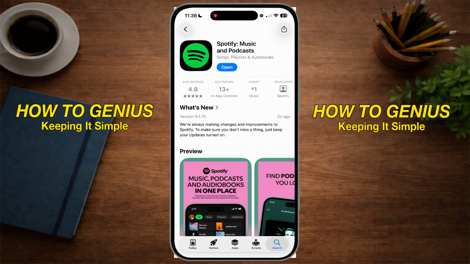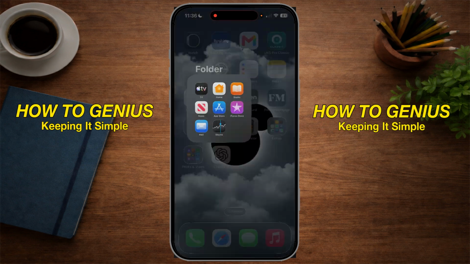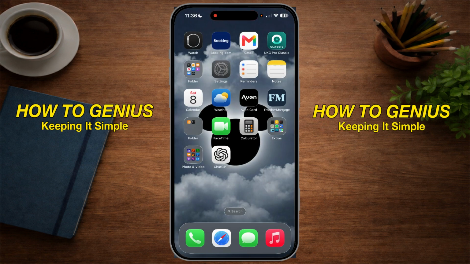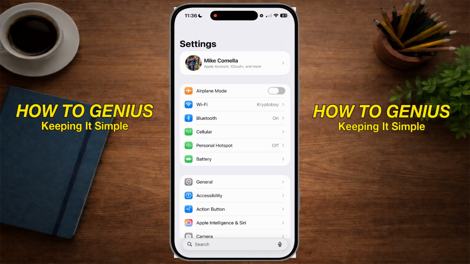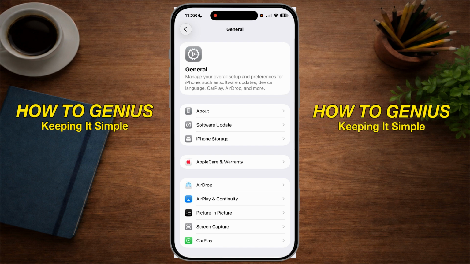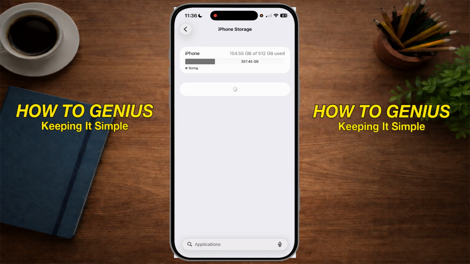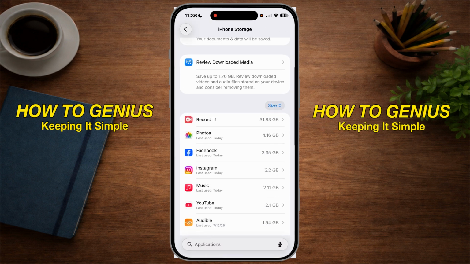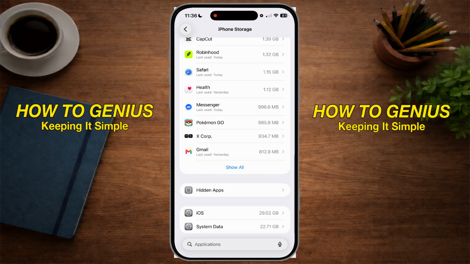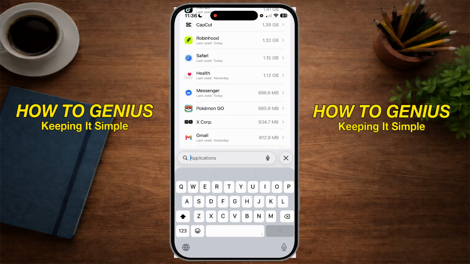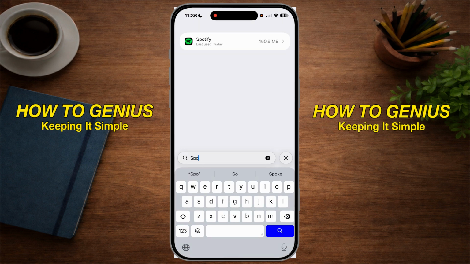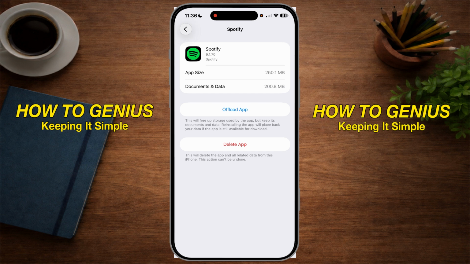But if those things aren't there and you still want to update, maybe you're missing a feature and you just want to update your Spotify app no matter what, we can come out of here. And we're going to go to our settings and then go down to general and then go down to iPhone storage. And then what we're going to do is go ahead and find our Spotify app, or we can just type it in, no big deal.